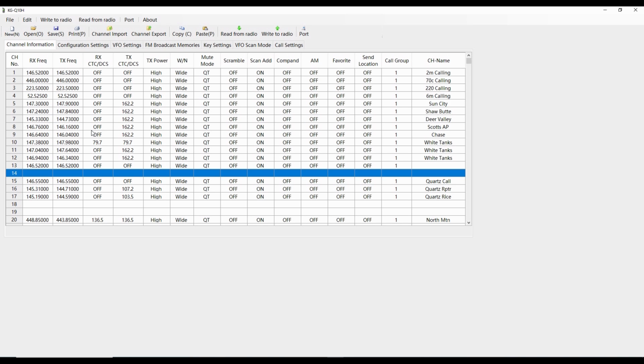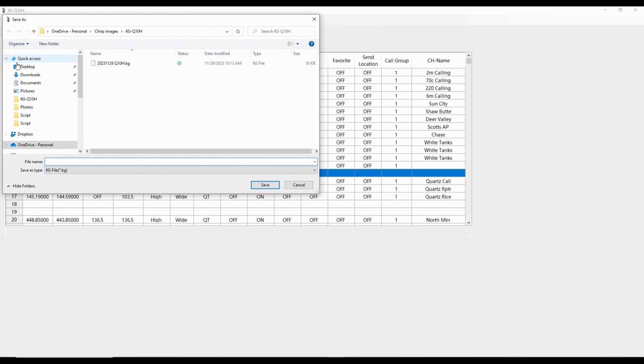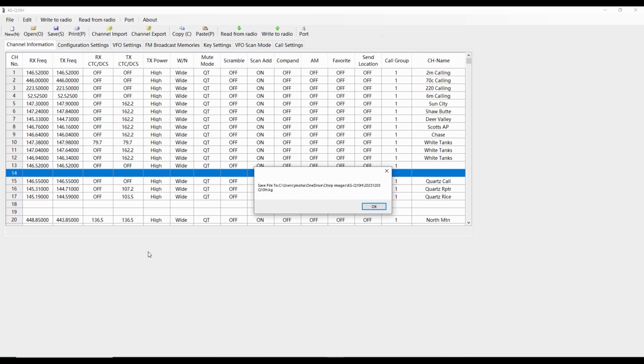And then when you've made changes, like I've made changes here, it's always a good idea to save those. And so in this case, I'm going to go File, I'm going to go to Save. I keep mine in a Q10H file here in what I call Chirp images on my online OneDrive account. And I usually save these by using a date. And so I'm going to go 2023/12/03, and then I'm going to call it the Q10H, so I know for sure that that's what this is. It's being filed as a KG file, that's the file extension, and I'm going to save it.